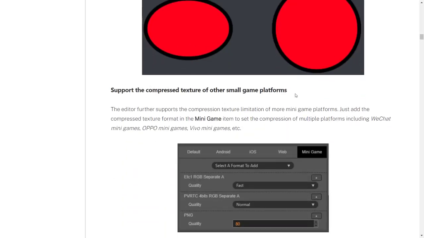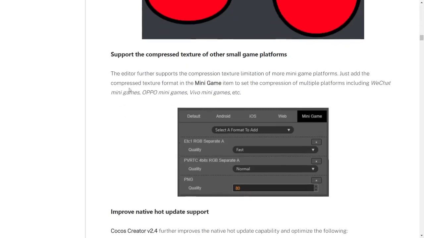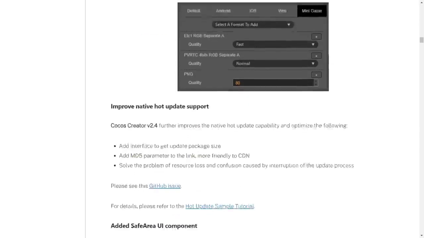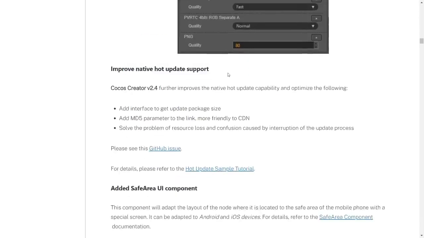Support the compressed texture of other small game platforms. Also, mini games. So they've got support for WeChat mini games, Oppo mini games, Vivo mini games, etc. WeChat and Oppo are big in China, not really that prevalent here. So, improved native hot update support.